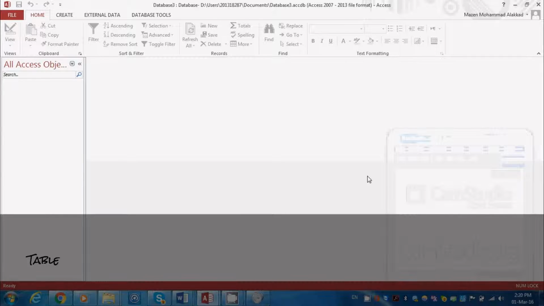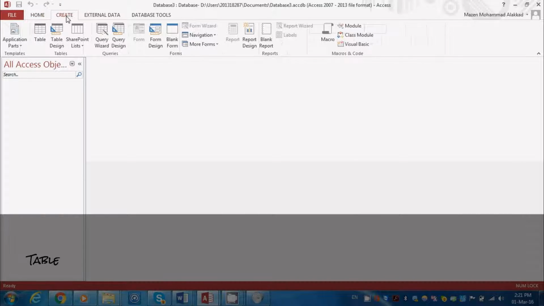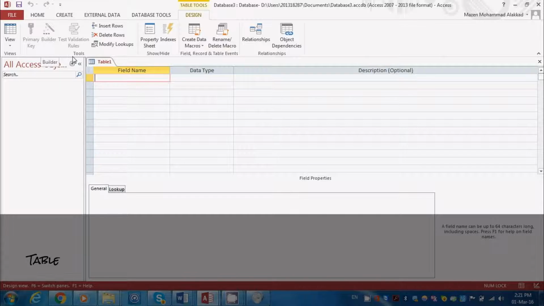In this video, I would like to show you how to create a table in Microsoft Access 2013. We use tables to collect data for specific categories. First, we need to click on Create. After that, we go to Table Design, and that's what will appear on the screen.